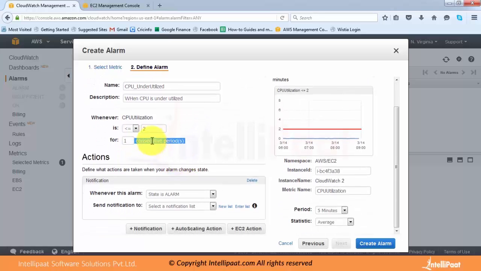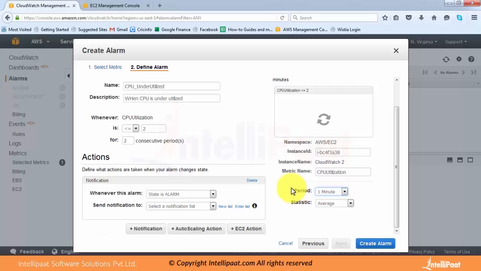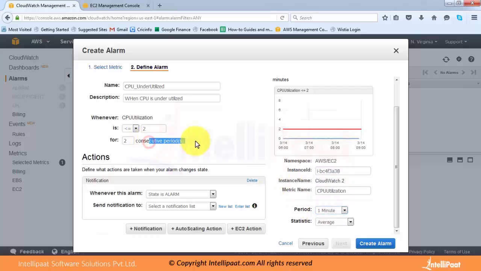Now what is a period here? The period is defined on the right hand side, where you see whether it's a 1 minute period, 5 minute period, or 15 minute period. That means if I say 2 periods and I define 1 period equal to 1 minute, then for 2 consecutive minutes, if the CPU utilization is less than 2%, it should take action as defined here. Or I can say 5 minutes, so when for consecutive 10 minutes it is less than 2%, it would then take the action below.